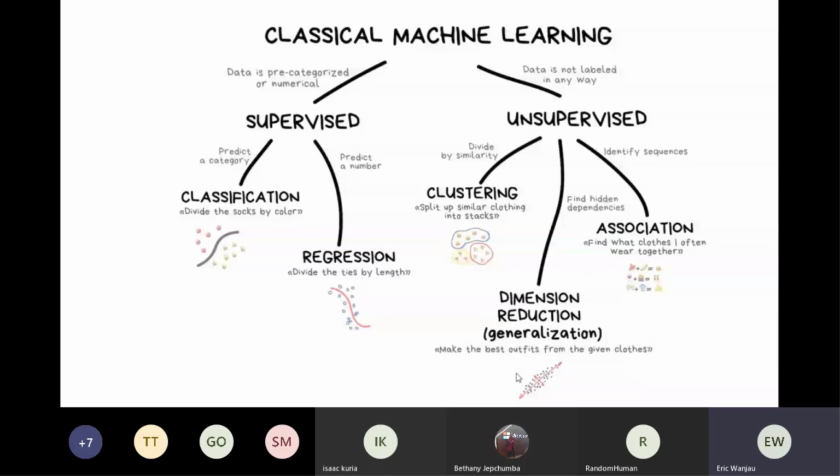A simple explanation of trying to predict a category is how you divide your socks by color. I have socks that are either black or white. Trying to divide them by color is a good example of classification. So color black goes this way, color yellow goes the other way. So that's classification.